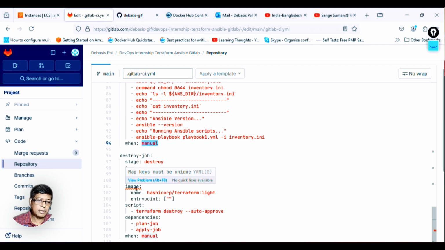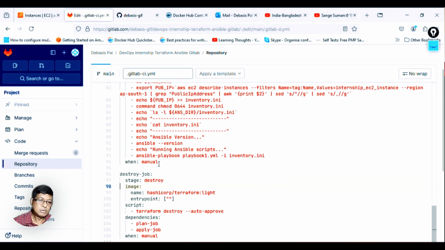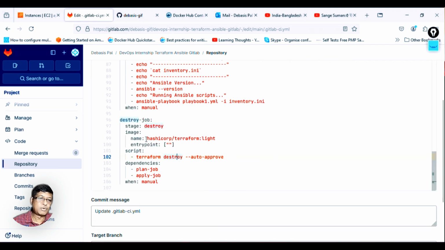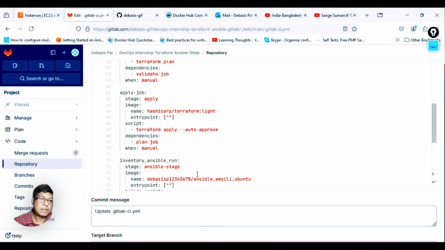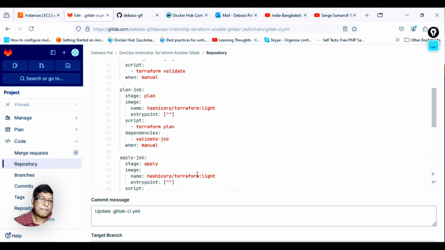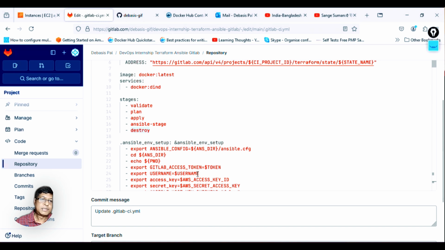Oh, there is some problem here. Oh, why did I make two images? No, this is not right. Did I do the same thing for all? Oh, it was only the destroy job. So that's fine. Let me check if there is any other error. No, that's fine. Now, see, everything has been done.